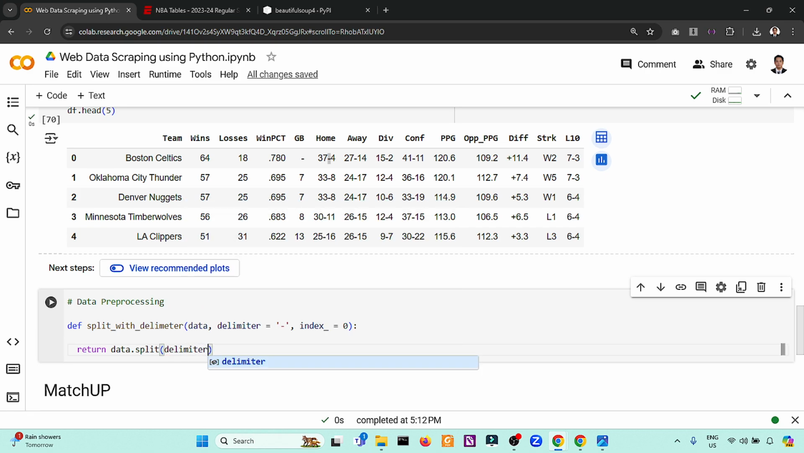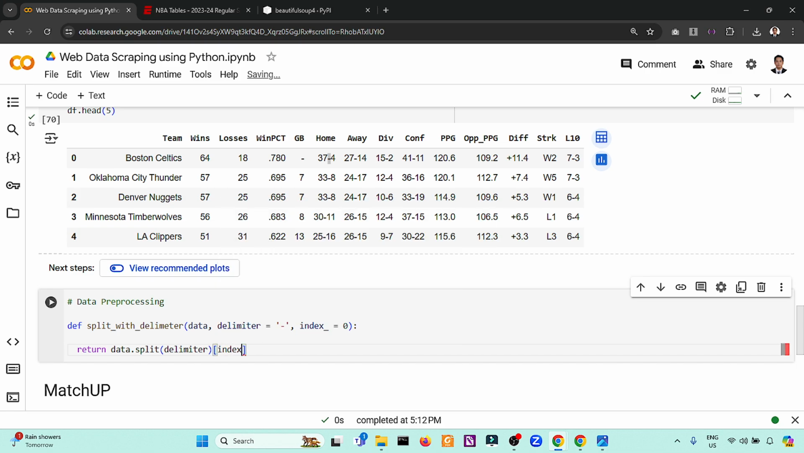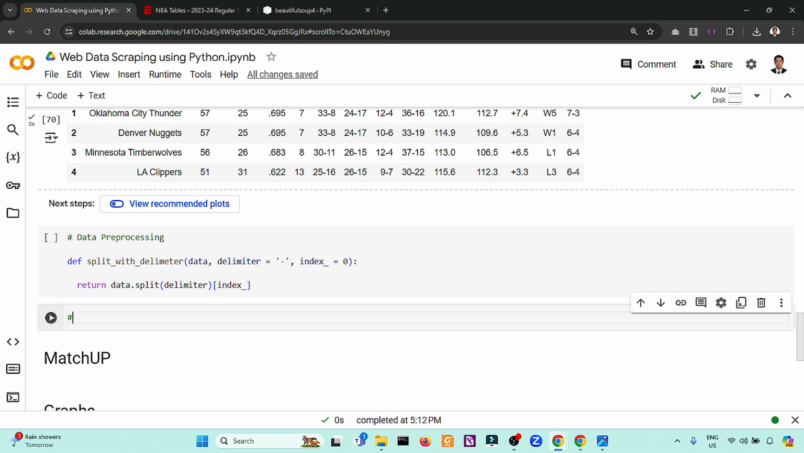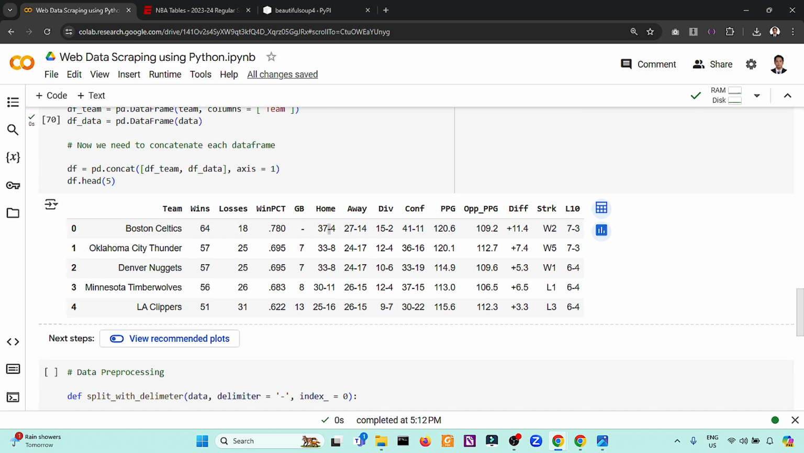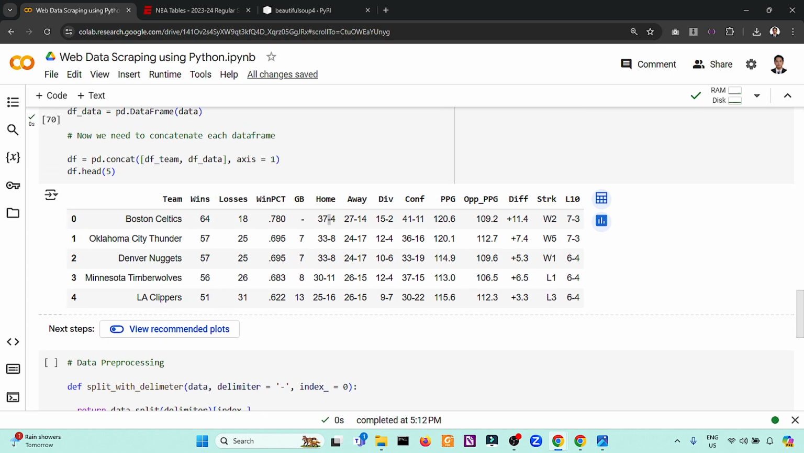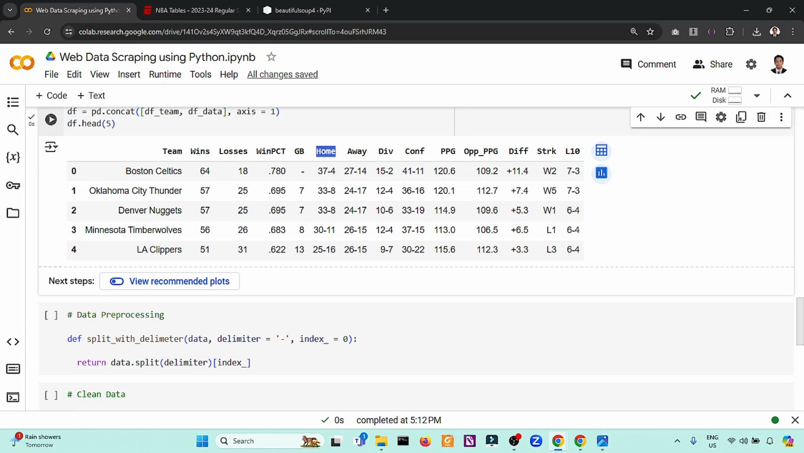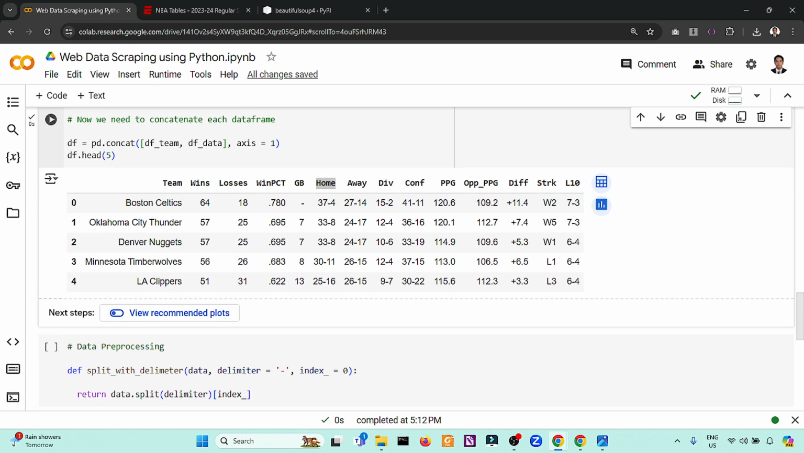This is a string manipulation already. Then what is the specific index that you would like? So for example, if we are trying to clean this data, let me give you an example. So clean data. For example, we have df, I think home wins. Okay, we have home wins. So we will extract this one.